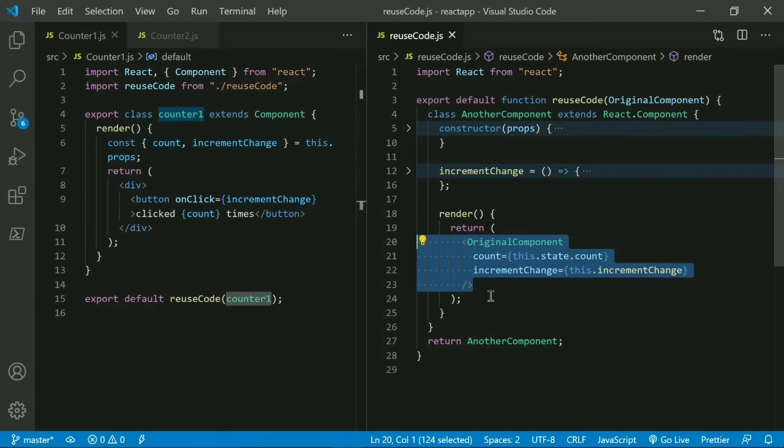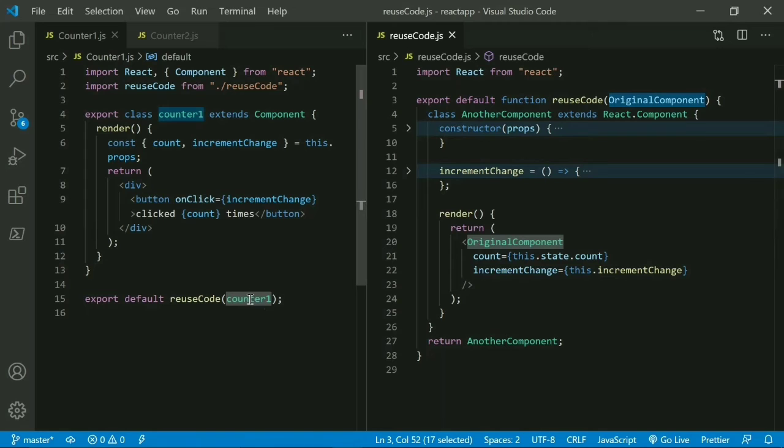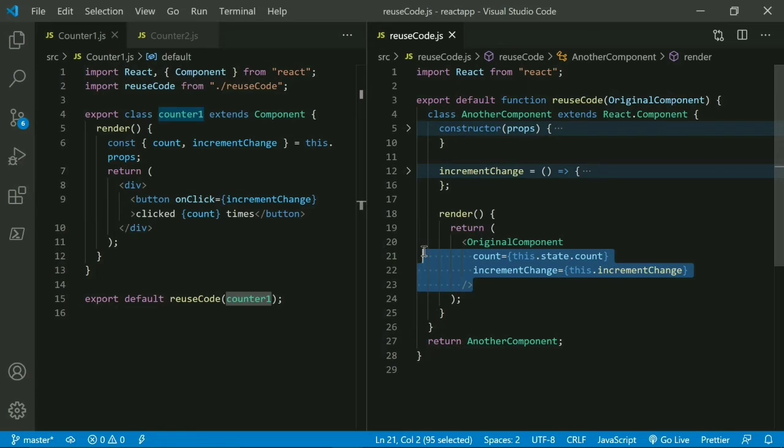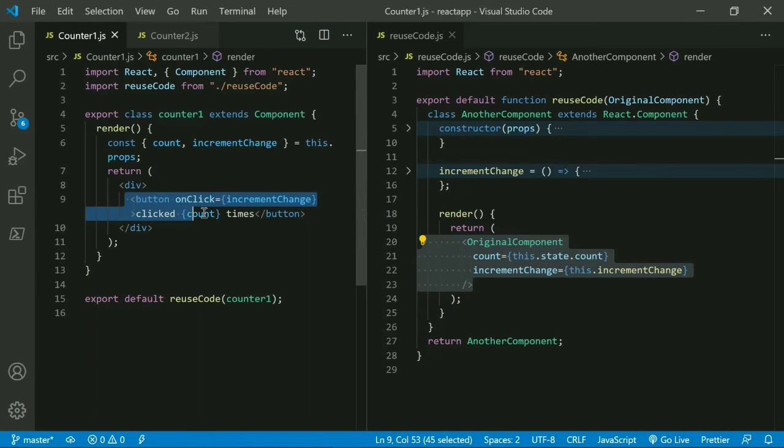It's going to be very simple. Once you understand this higher order component, it's going to be very, very simple. So as we said earlier, this original component here is nothing but the counter 1. This counter 1 is returned with some props. So what are the props required? So right now in here, when we click the button, there should be a function, and we should show a count. So these are the two fundamentals that we need to pass as props.